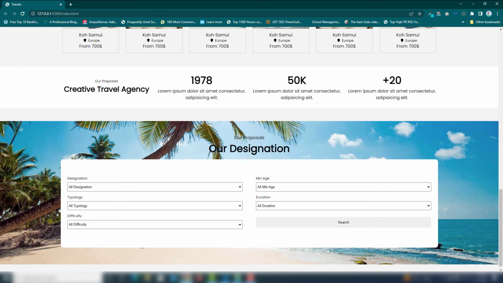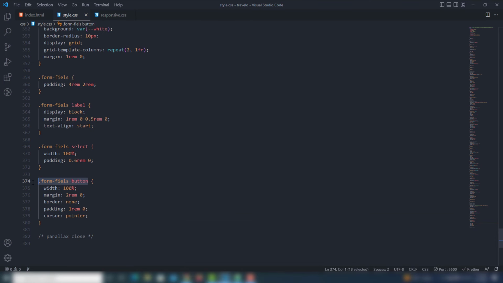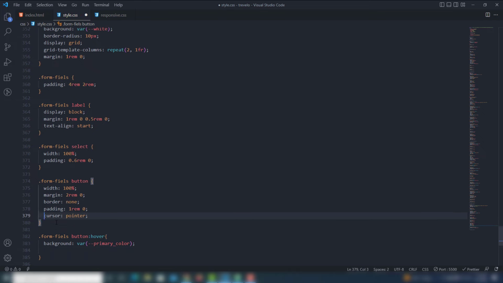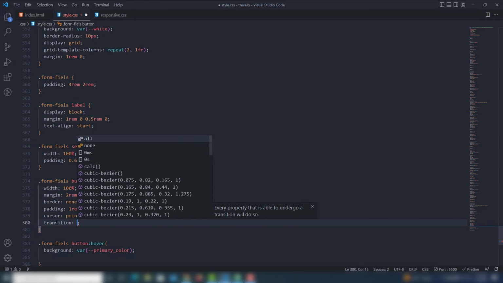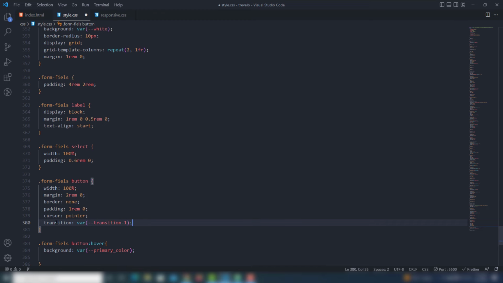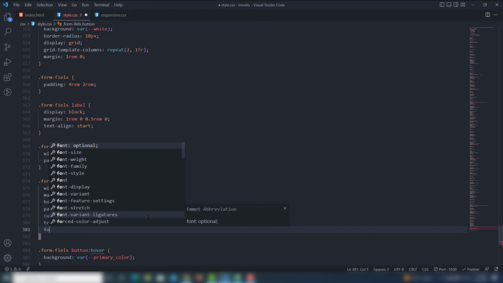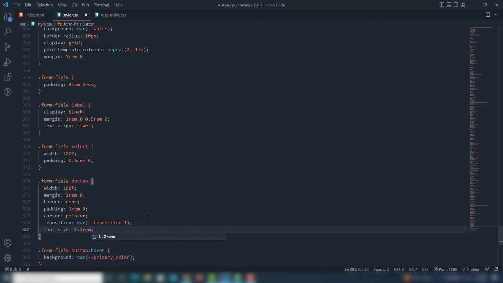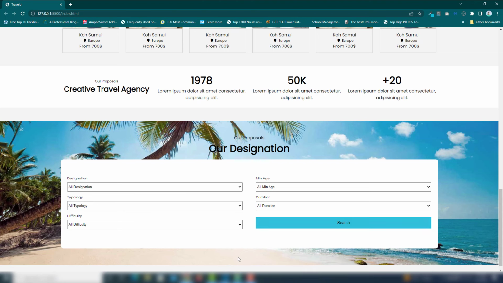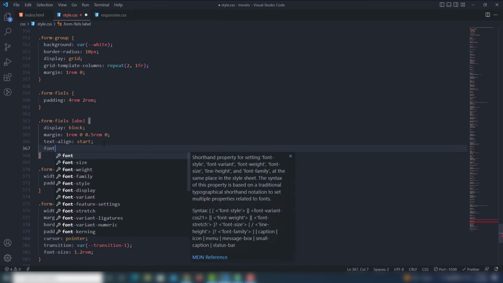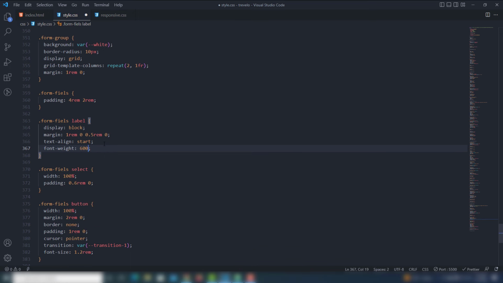So let's see. And also I'm gonna add the hover effect on there. I will manage that later. The background will be primary, and I'm gonna add transition 1. So let's see. Perfect. And finally I'm gonna add the font size will be 1.2 rem. Perfect. And I want to make the label text bold, so the font weight will be 600. So let's see.